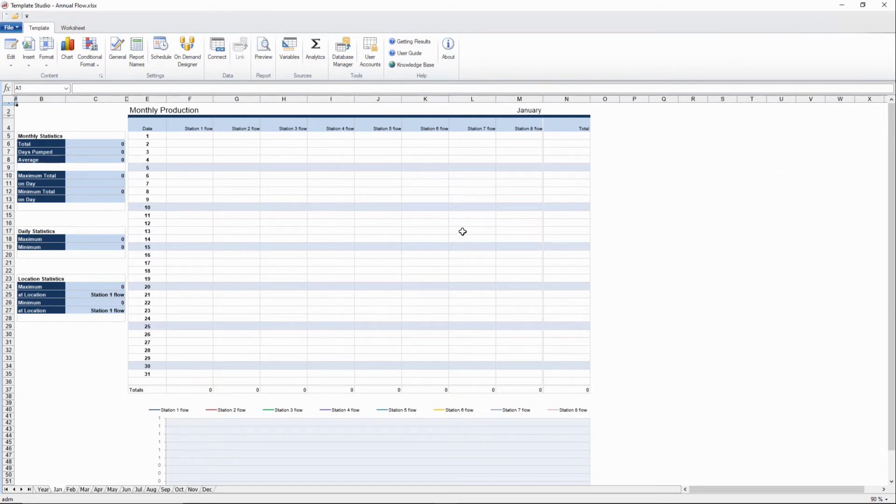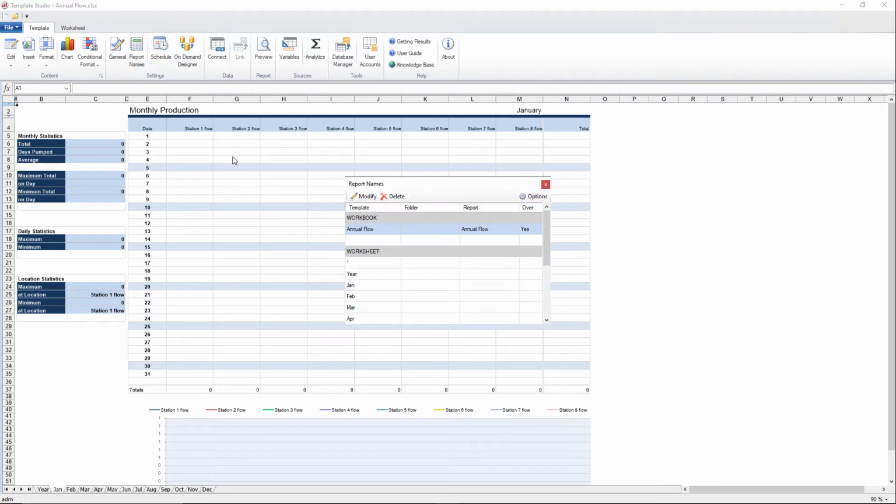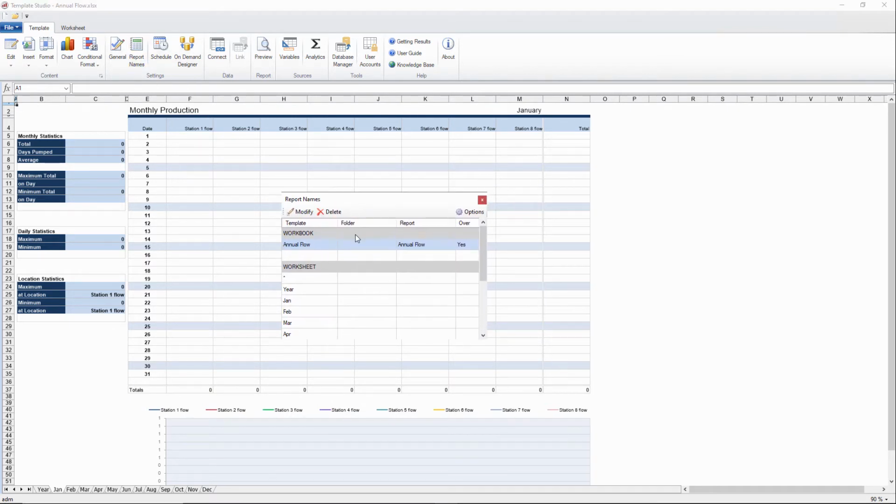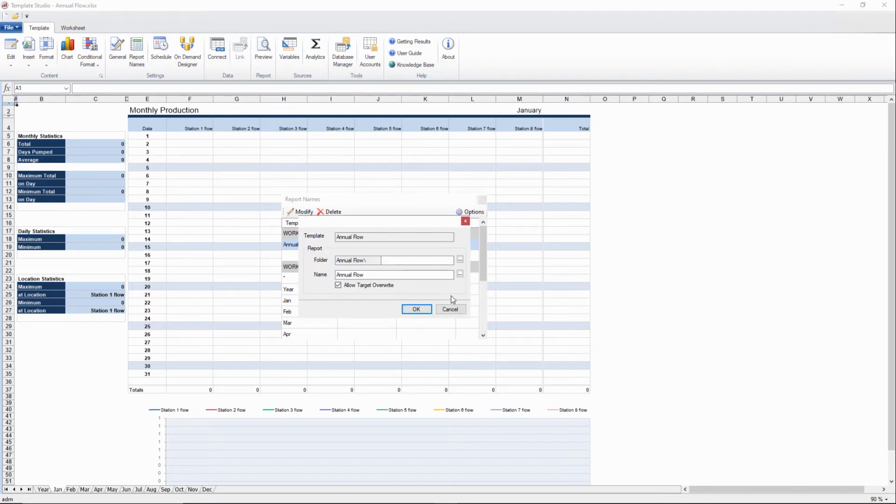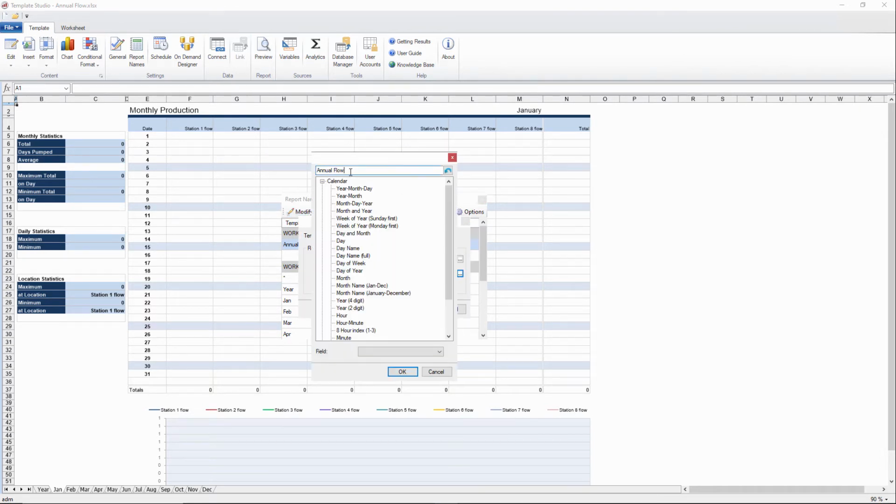Now, the next thing I want to do is add an automatic naming convention to this template so that when it runs on the schedule, it knows to go into a report for 2020, and then as the year ticks over on the system time, it'll go into 2021, and so on. So to do that, I open up the Report Names menu, and I'll set the name of the workbook to Annual Flow, and then the 4-digit year name. So if we updated it right now, it would be Annual Flow 2020.